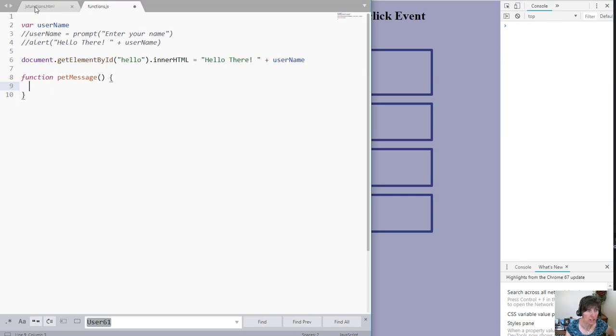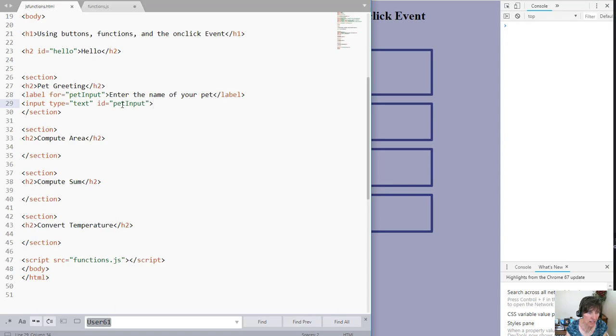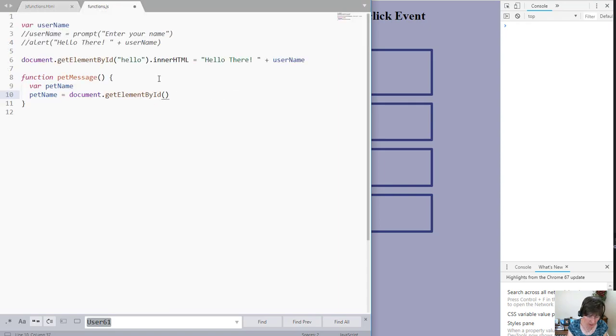So what I want to do is get the value that they enter in here. So I'm going to create a variable to store that, and I'm just going to call it petName. And that's the variable. Then I'm going to say petName equals, and here I'm going to go get that element, and I do that by doing document.getElementById. And remember that I have to put which one I want, right? We already have a hello one. That's not the one I want. So I have to look at the ID on it. The one I want is pet input.